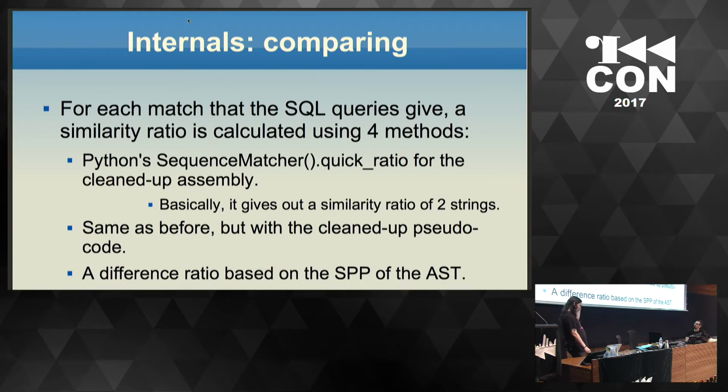Okay, then, as I said, for each match that the SQL queries give, a similarity ratio is calculated with 4 methods, but on the screen we can only see 3. So trust me when I tell you about the last one. Basically, I do a quick ratio, matching the pseudocodes and matching the assembler of both functions, and I get a measure like 0.1 or 0.99999, whatever.